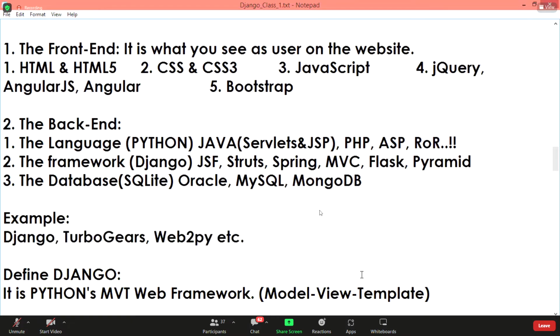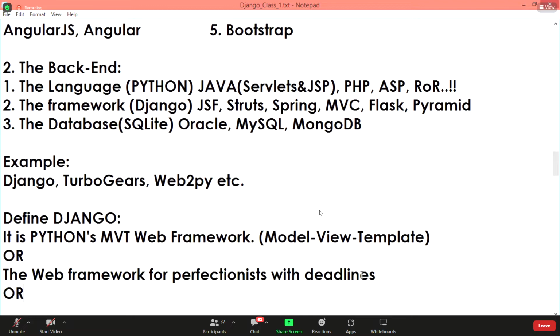Define Django, already provided. Django is Python's MVT web framework. Already explained MVT to you. Anybody remember MVT? What is MVT? Model View Template. Model means what I explained to you: database, backend.